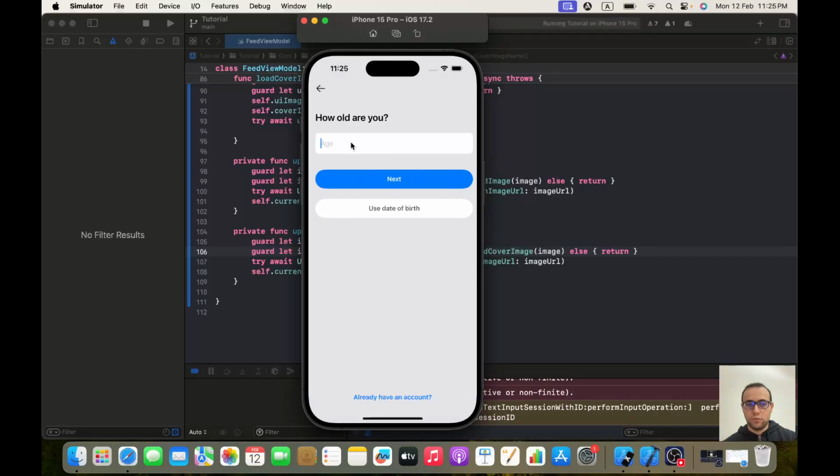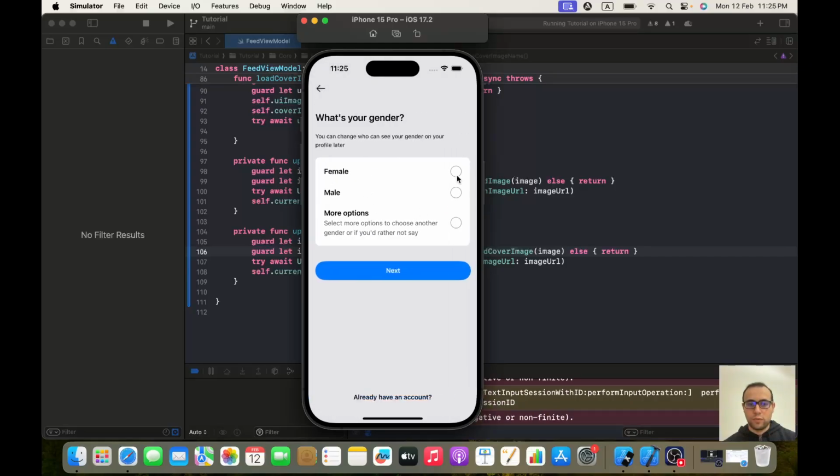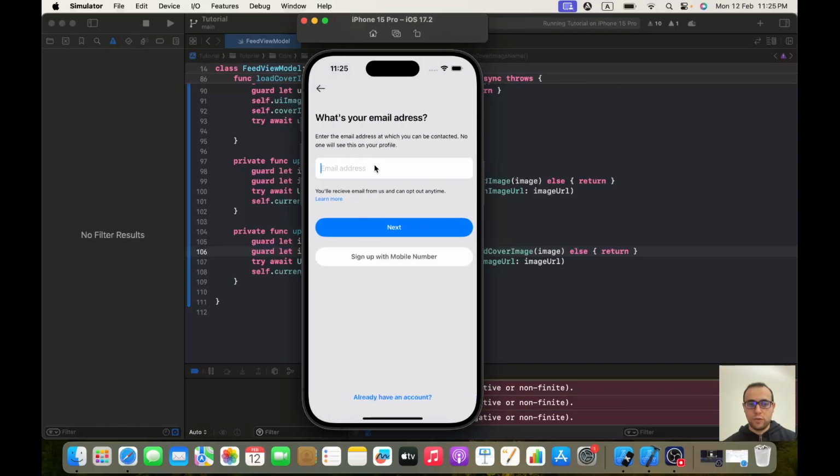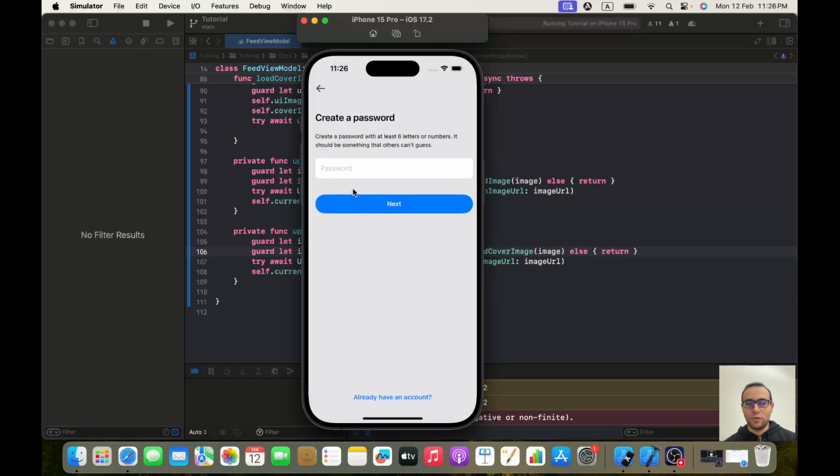For how old are you, it's 34, female. For the email address it will be elizabeth.olsen@gmail.com, and I hate this one, it's a mistake, it's a bug, we should fix it. We need to add auto-capitalization dot none, because the first letter should not be uppercase. Okay, next, then the password, let's give it 60.